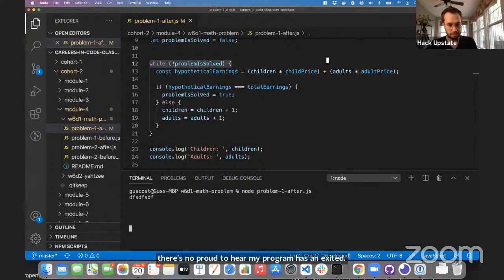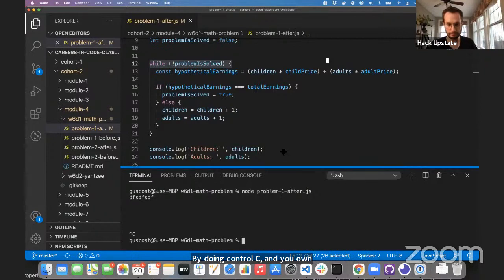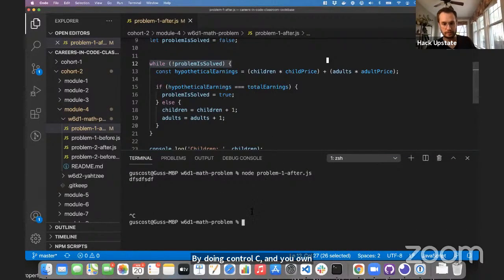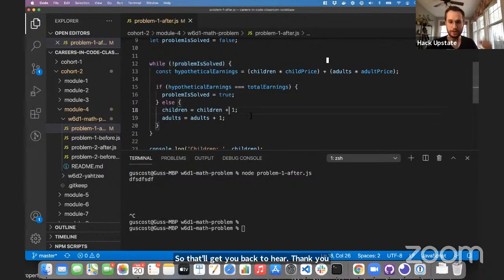So you hit enter and you see nothing. Nothing prints out. It means your program's still running. You can end your program the same way you exit out of Node, by doing Control-C. And you only have to do it once in this case. So that'll get you back to here. Thank you for noticing my error.